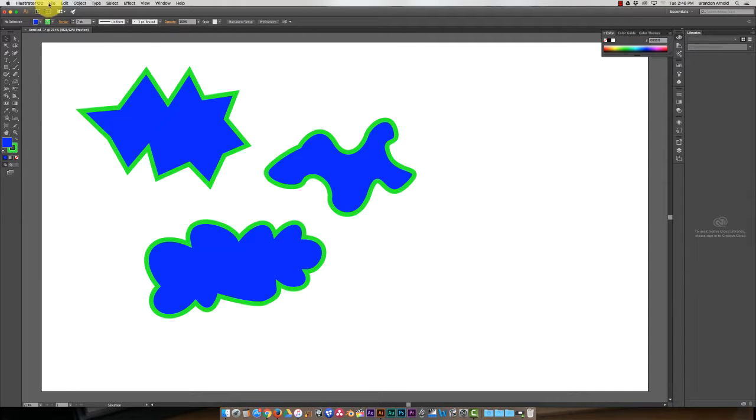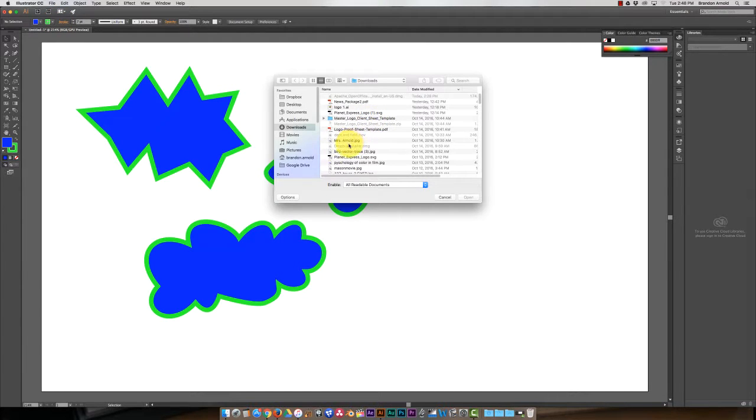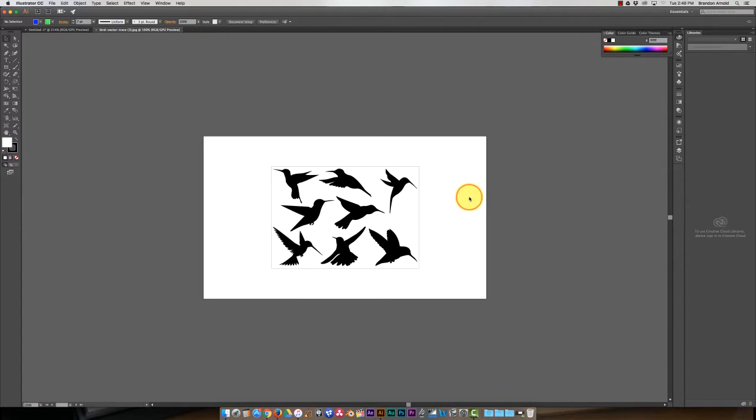Alright, we've made our clouds. Now we need to practice this even more. I'm going to trace some birds. So let's go File, Open. And I've downloaded this bird vector thing. You'll find this on your assignment in Canvas. So you want to open it in Illustrator.